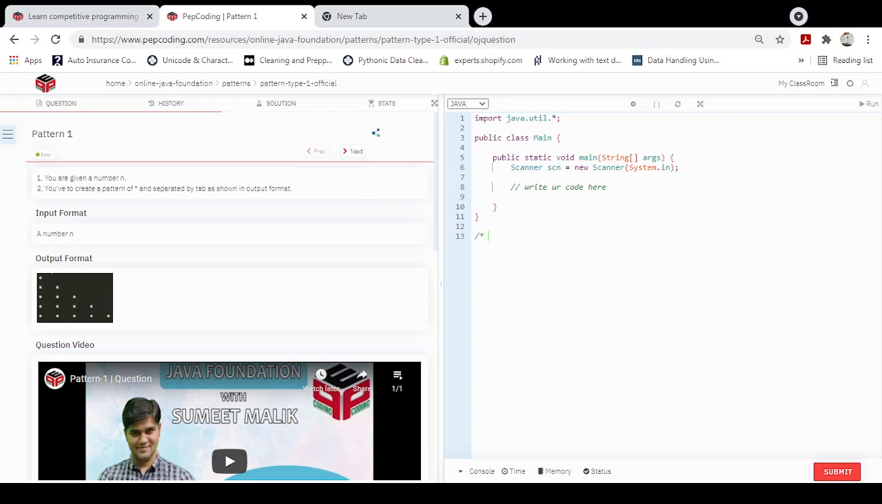So the row number equals the number of stars. Let me write it down: the row number equals the number of stars in that row. Suppose my row number is 3, the third row should have 3 stars. If my row number is 7, the 7th row should have 7 stars. One part of this problem is clear.